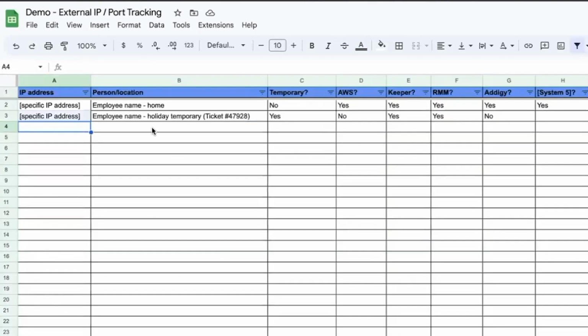Or listing out my own team. As I'm going through, which IP addresses does my team need to have whitelisted in order to use the tools that we're using? So again, those 4 examples, I'll throw them across the top: AWS, Keeper, RMM, Addigy, another system. Is this IP address temporary? Yes or no, right? If we're going away for Christmas or some other holiday, going on vacation maybe even, and going to do a little bit of work.